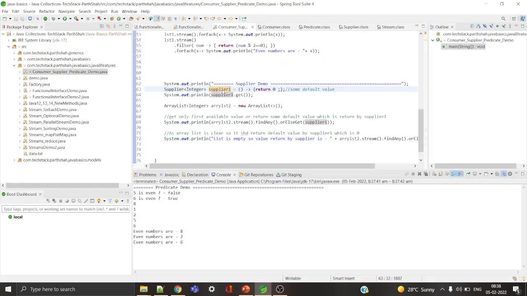Now, I can write my own supplier, like Supplier of Integer. The input is nothing, the output can be any output, for example return 0. Since it's Integer here, I have to return an integer only. I just print supplier 1 dot get, which is the implementation of the get method through lambda expression. So supplier 1 dot get will give me 0.